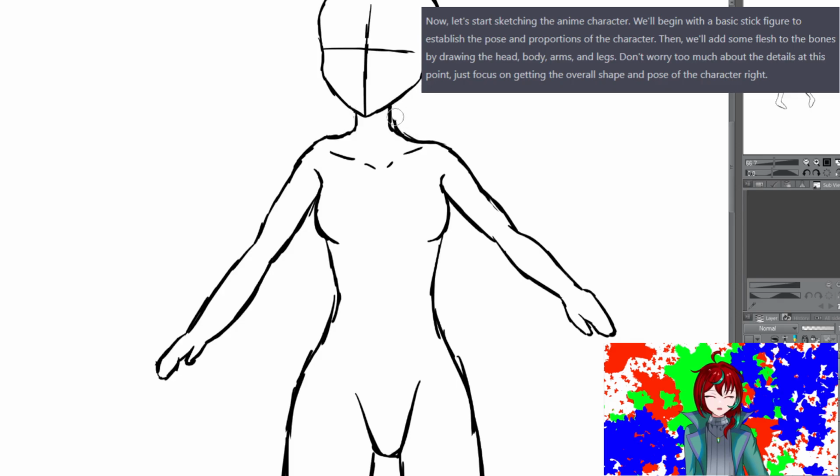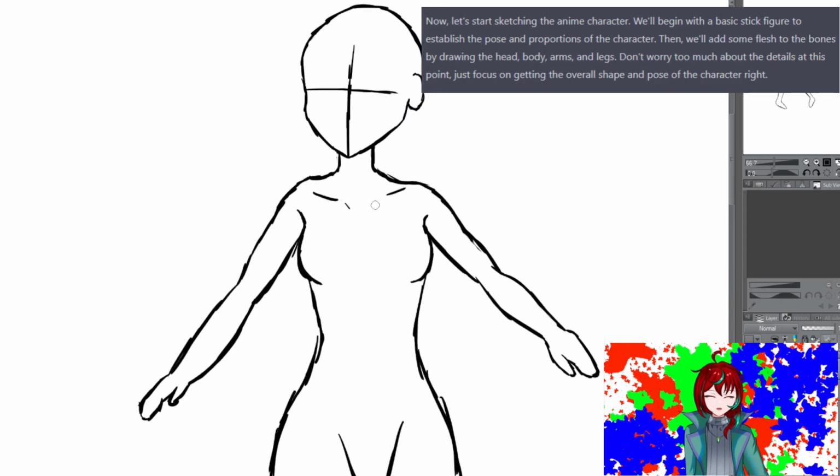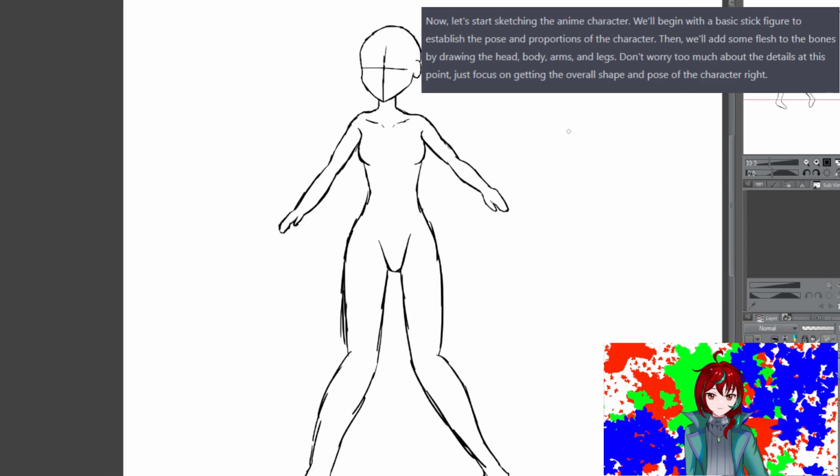Okay, next. Don't worry too much about the details at this point, just focus on getting the overall shape and pose of the character right.